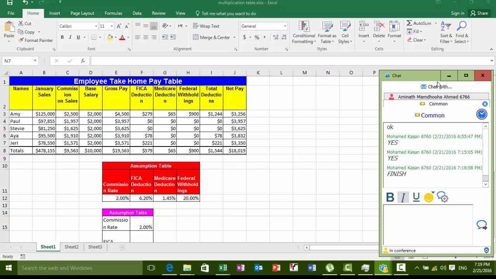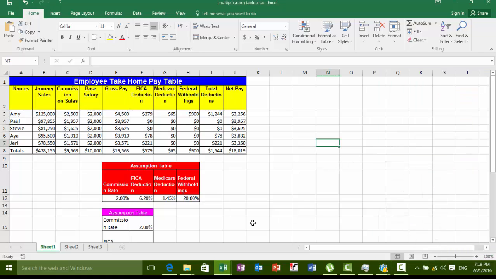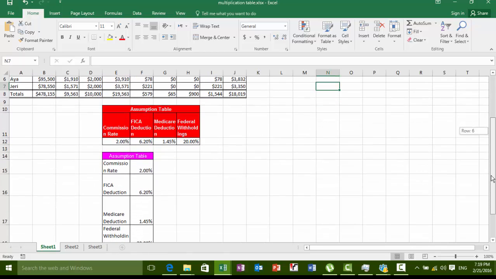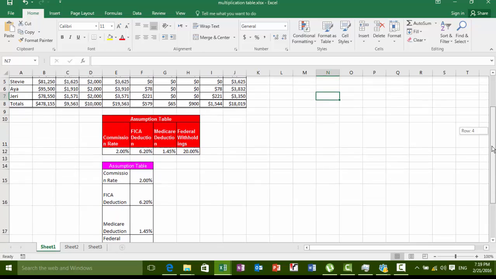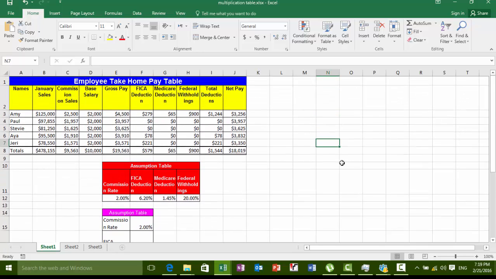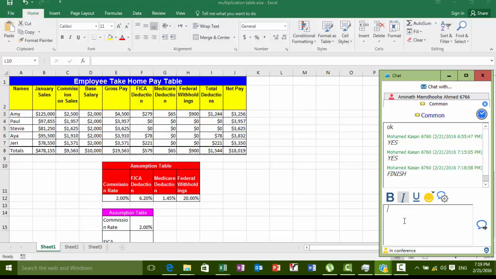Then Tyson, you can do the multiplication table. Remember, use absolute referencing. It should be mixed referencing. For example, 1 times 1 should be 1, so it should be an absolute referencing. Maybe I can use this one. Is the dollar sign there? Yes. Check.